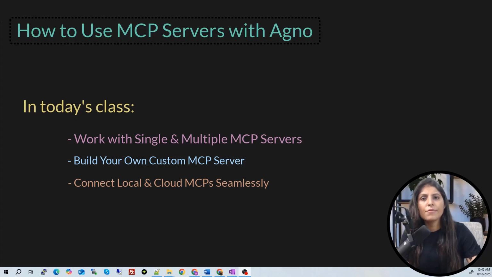So let's begin. First, we will look at some ready-made MCP servers. Ready-made MCP server means the code is already written. All we have to do is download that code, build that server on your local machine, and then run it. So this is the easiest way to understand the basics before moving on to creating your own custom servers. So let's see how to use ready-made MCP servers.